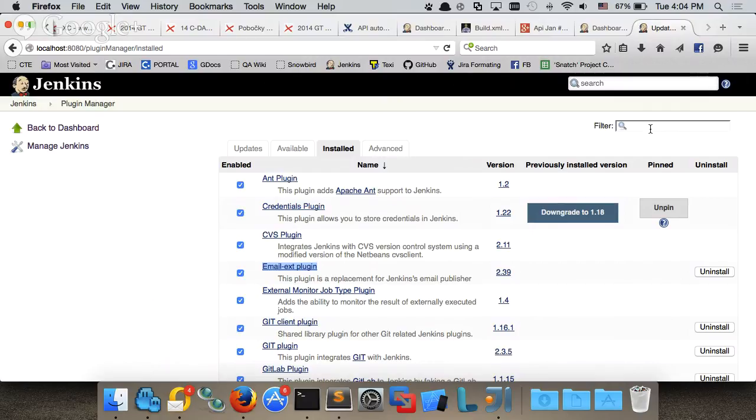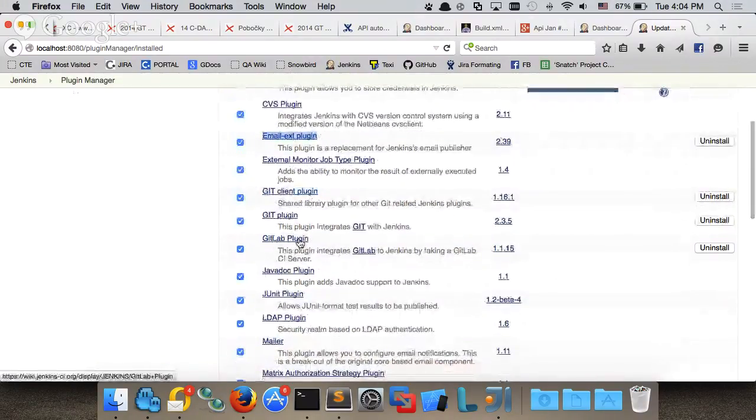Yeah, better do it one by one, because when I tried to install more plugins at once, it was a disaster. So install it without restart. And after that, we will need the GitLab plugin. There are some problems with the installation. Sometimes you need to do it more than once. Just make sure it's installed. Now we need to wait.